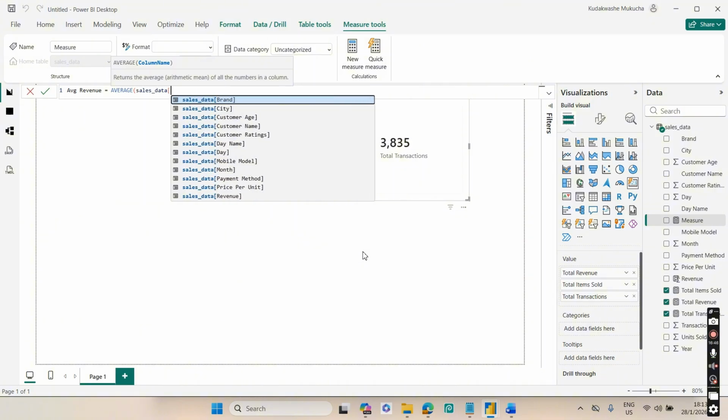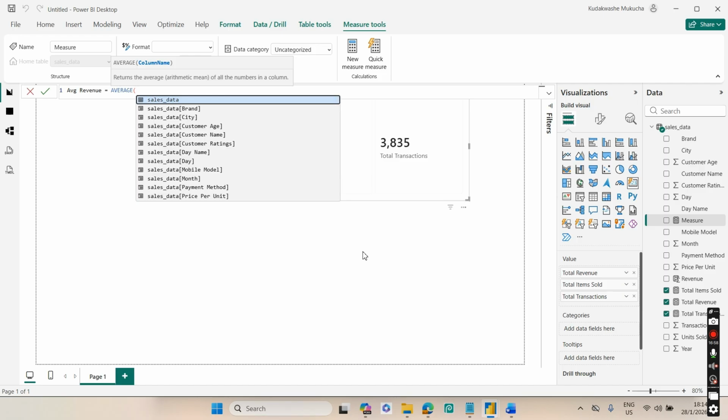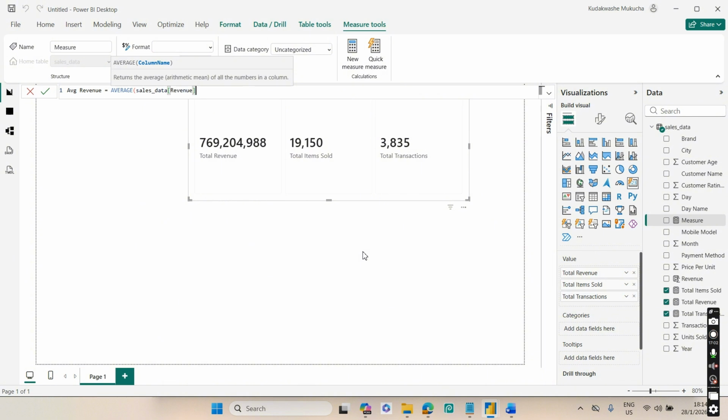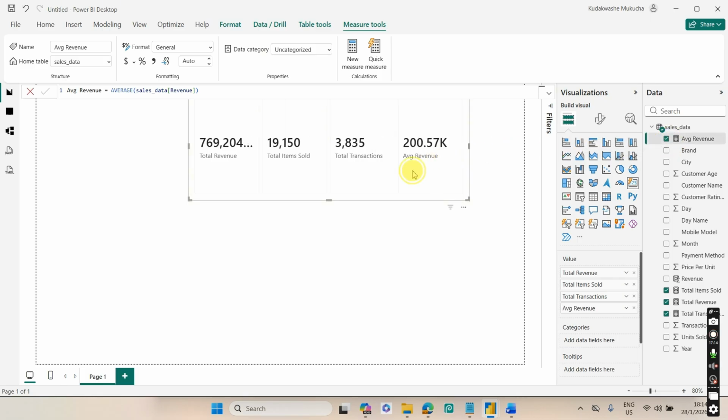then it's average of revenue, sorry, average of revenue, then we enter, then we add it to our card here.